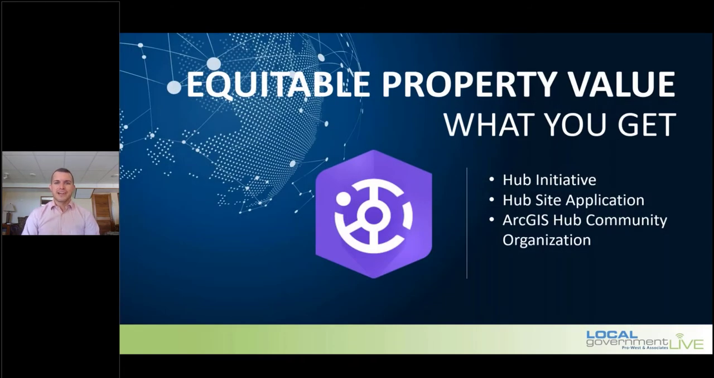So what do you get with the Equitable Property Value Hub initiative? Well, one, you get the Hub initiative, which includes that group of users. It includes things like the Hub template to help get you going quickly and easily. It also comes with the Hub site application. So that's the page itself, which is easy to change and to modify to make it your organization's own, whether that be through branding, adding in additional applications, changing the verbiage that you may see. You can truly make the EPV, Equitable Property Value Hub, your own.